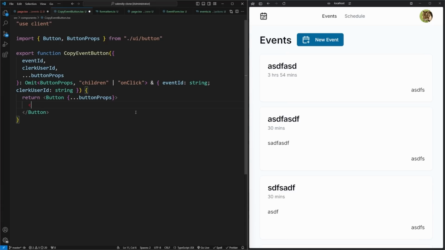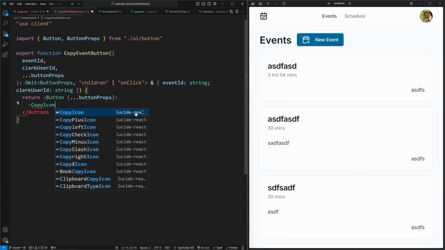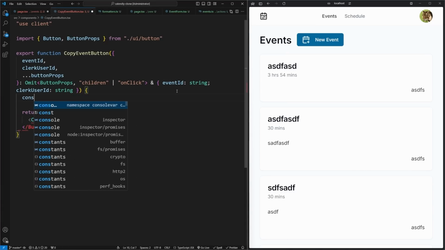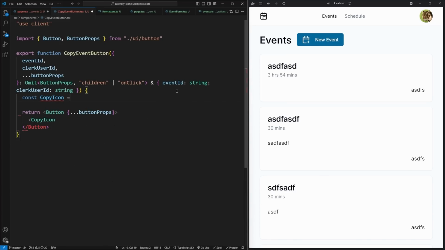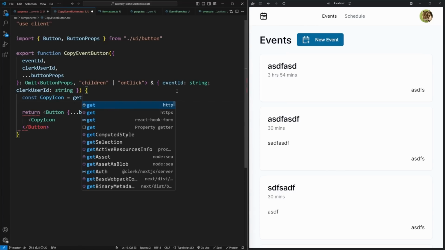So first of all, before we add that onClick, let's close off our button and render out what we want inside of it. So we essentially want to have some icon. This is going to be a copy icon, and we're actually going to create that as a variable. Copy icon, just like that. And that's because depending on the state of our copy, if we are waiting to copy, if it errored out, if it successfully copied, we're going to render a slightly different copy icon.